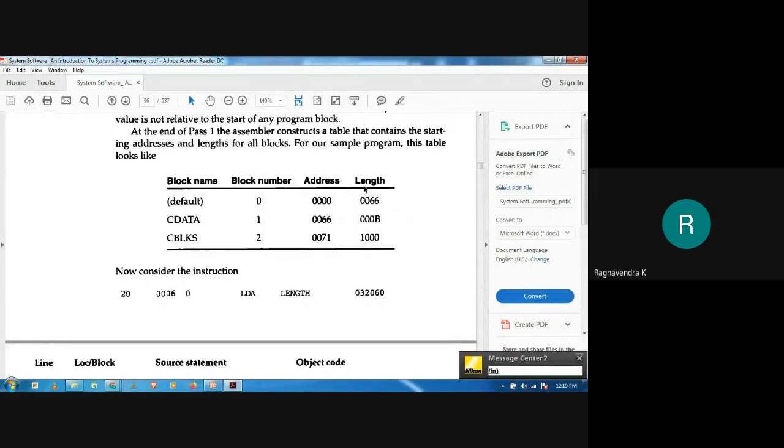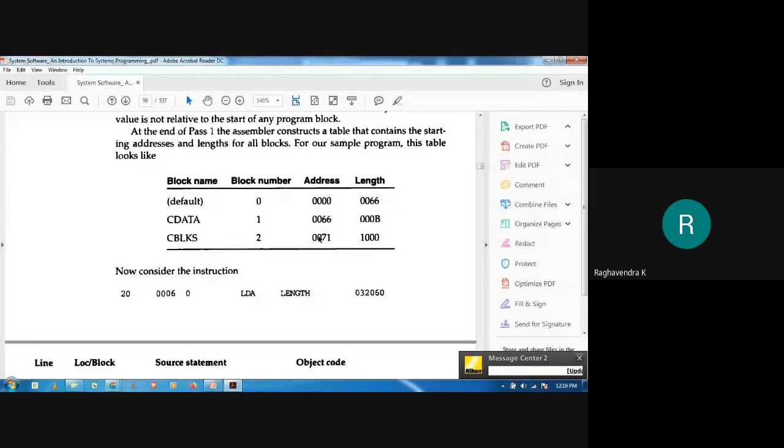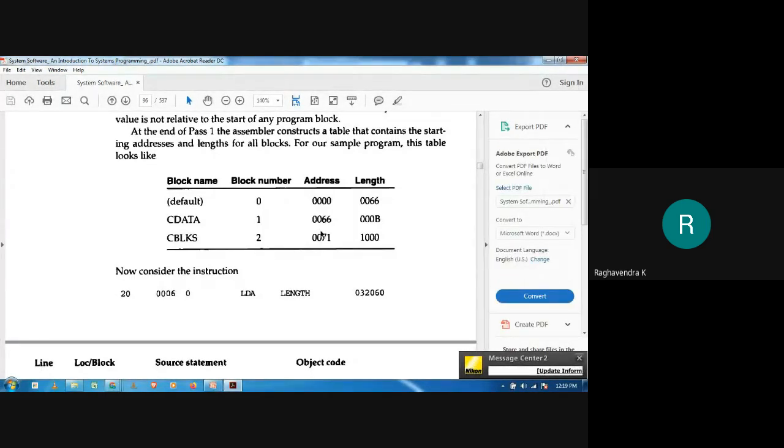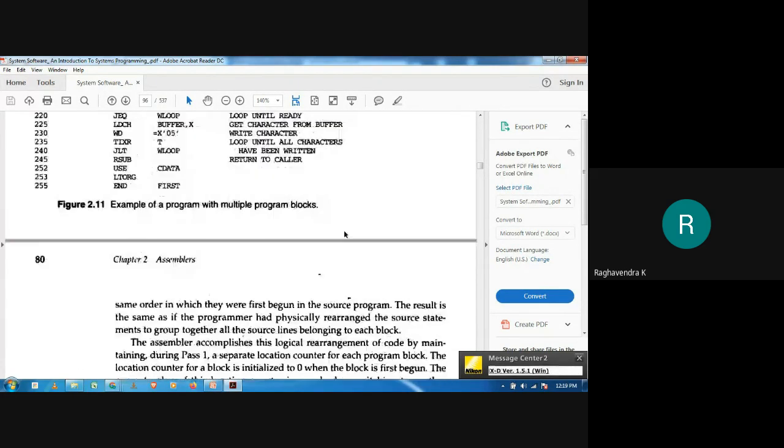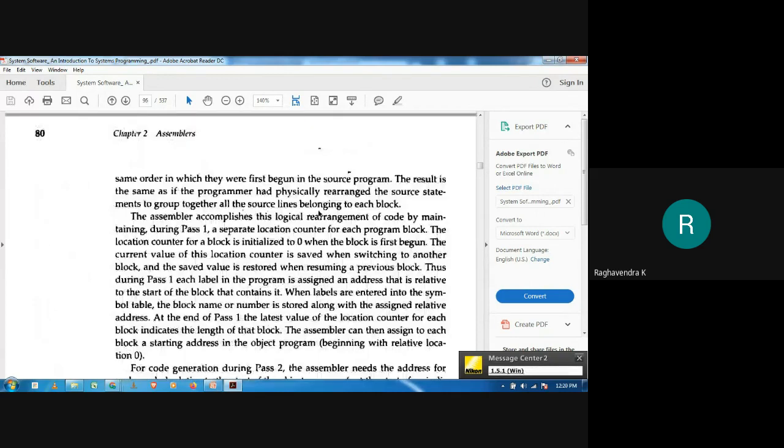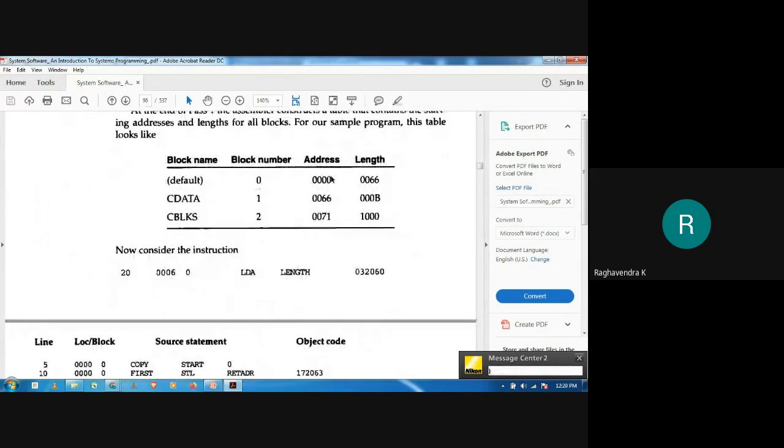I hope you can see this. This information is maintained by the assembler. It is for putting together all the different blocks into the main memory, as the diagram had indicated. It's the same diagram that we have been referring to. The assembler will keep track of the block name, the block number, the address, and the length.